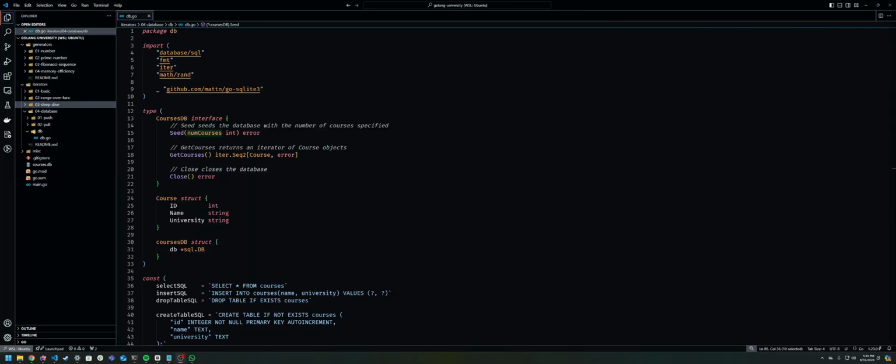Let's start with looking at the DB package. The course's DB interface has three methods. The method we will primarily focus on is getCourses, but a short summary of seed is that it sets the state of our database for this example. It creates a database with the number of rows that its parameter value specifies.